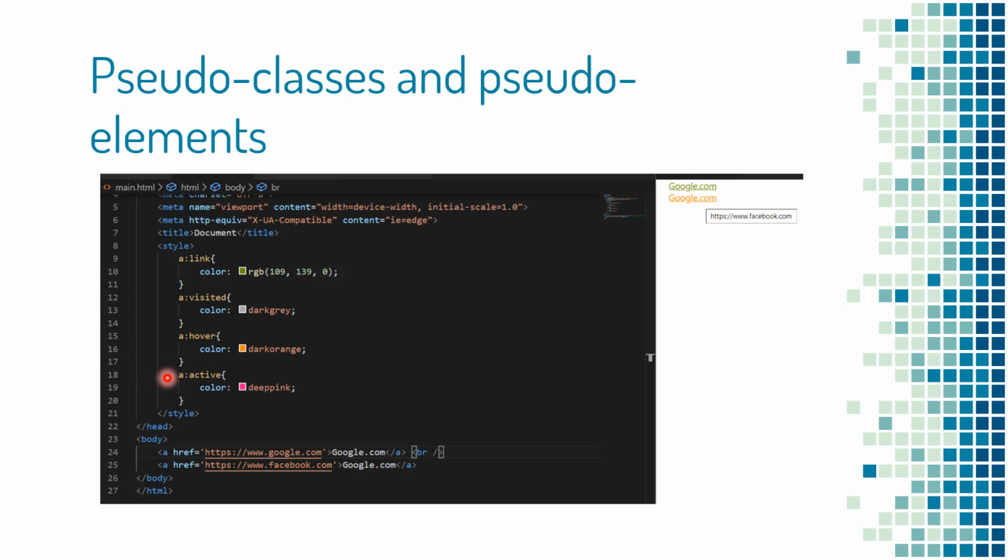And when the user is about to click, then it will have this color. It's important to notice that if you want to use pseudo classes, the order of these things matters. You cannot just set the active before the link. You have to set it in this order.